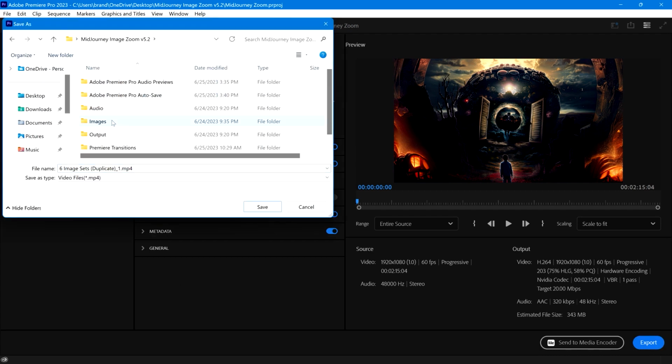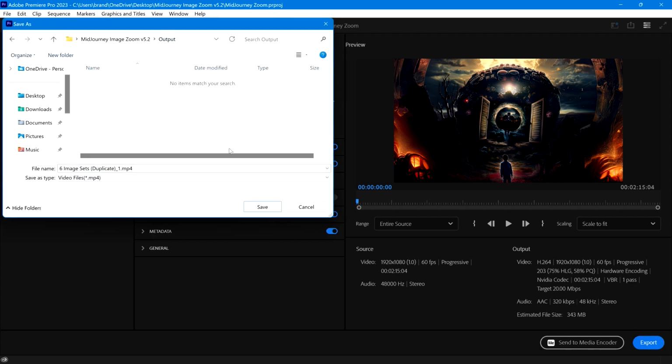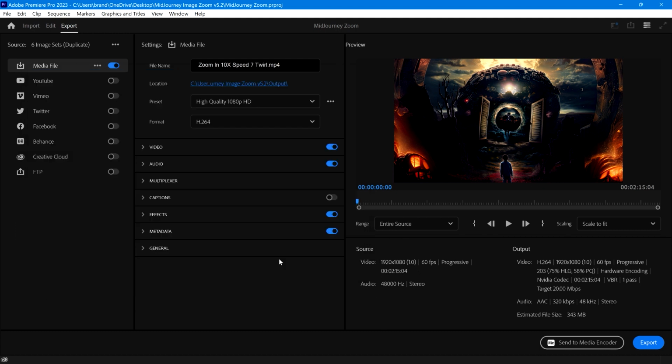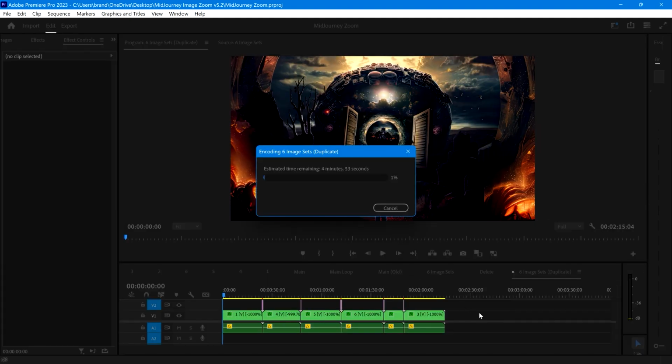We'll choose our project folder, and here's the output folder that we created a long time ago. And let's call this zoom in 10 times speed. And I think, I'll have to go back and check, but I think this twirl was 7 or 10, 7 twirl. So we're exporting 1080, 60 frames per second. It's 2 minutes and 15 seconds, H264. And we'll click on export the entire sequence.